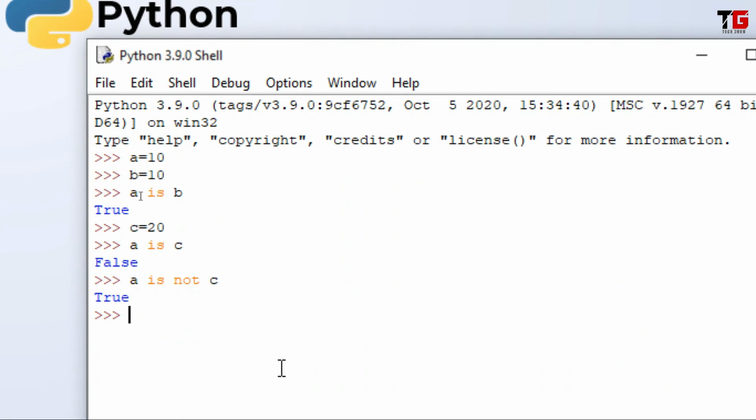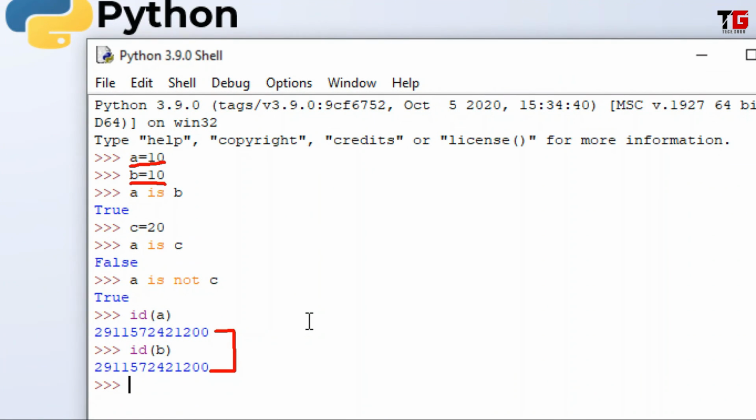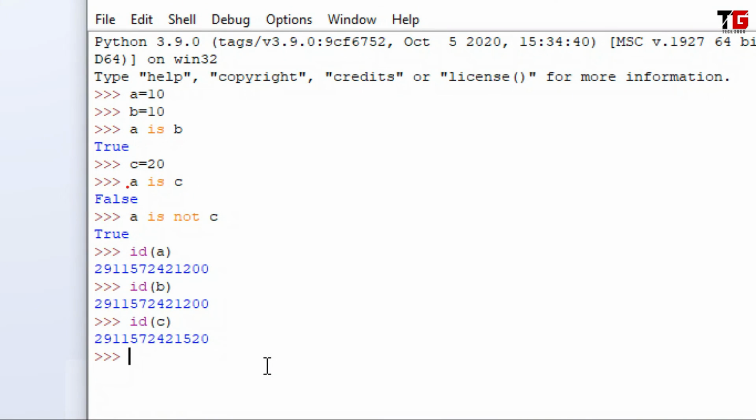Friends, there is one more very interesting point related to this, because just see, right now I am having same value in a and b, and a is b is giving me true result. Let's check the ID of a and b. ID of a is this, ID of b is this. So friends, both are same because values of a and b are same. So in computer memory, only one memory location is allocated to both a and b. That's why this identity operator is giving me the true result. But if I check ID of c, it must be different. That's why when I check a is c, I got false result. So I hope it is clear.